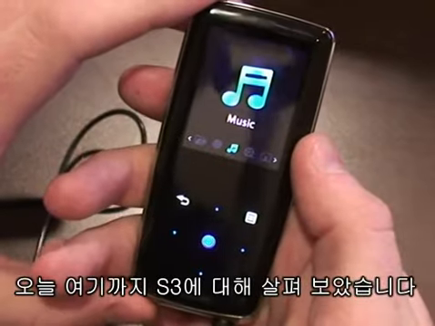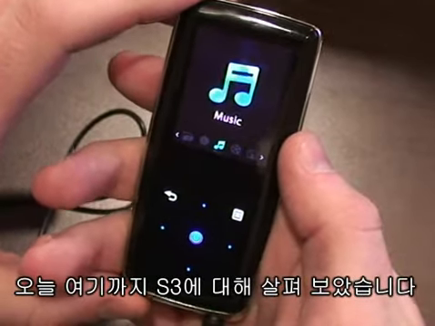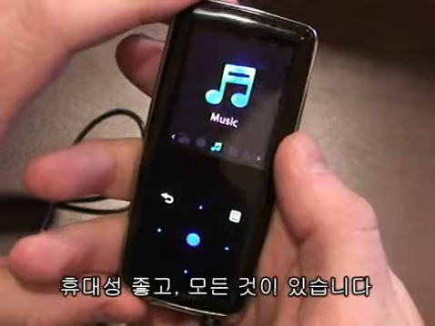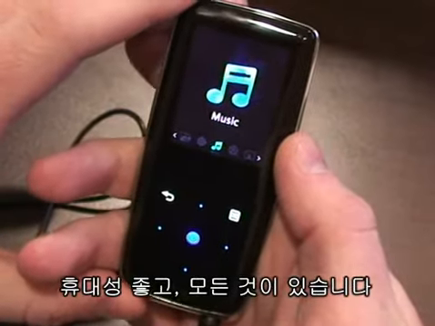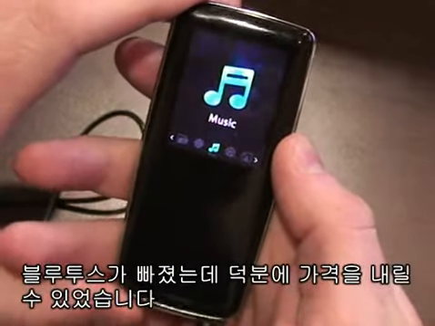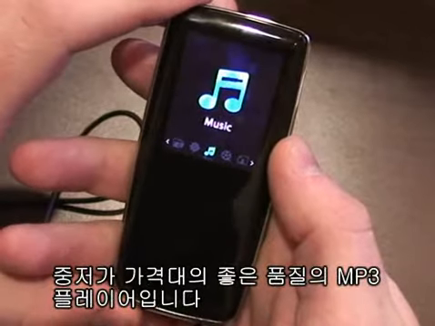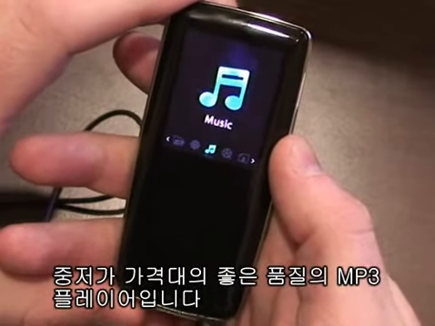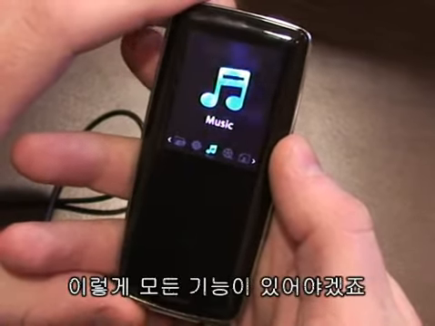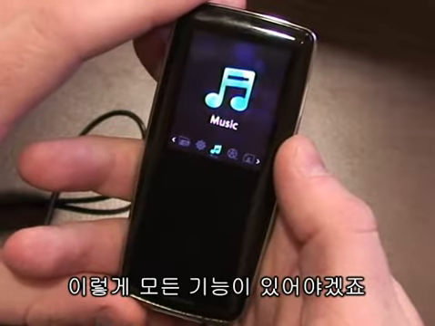That's pretty much everything we've got today for the S3. It's a really good unit, affordable, anything you can need on it. We don't have the Bluetooth, but that keeps the price down on it. If you're looking for a medium range, good quality MP3, this is probably the way to go. Text viewer and video and all that.